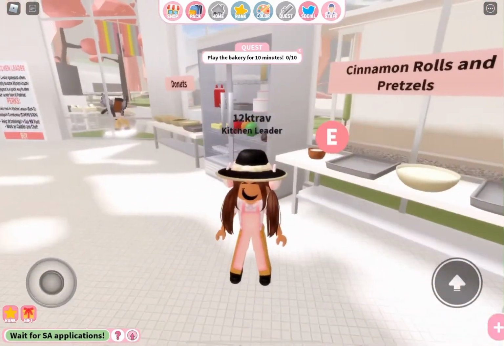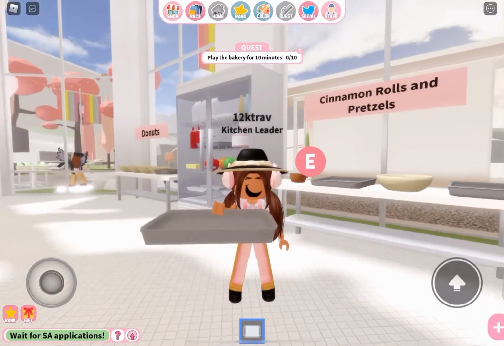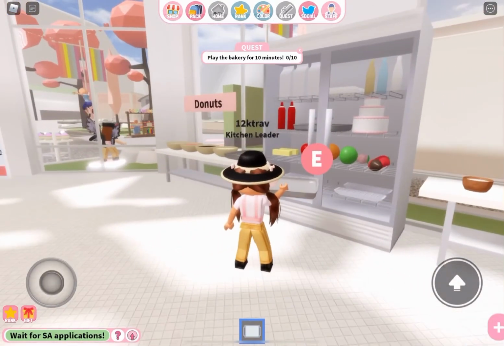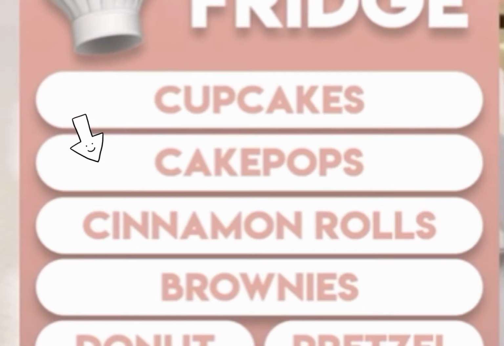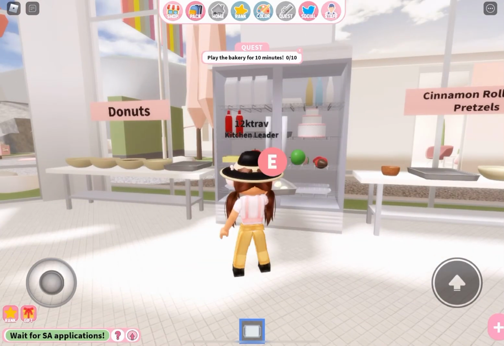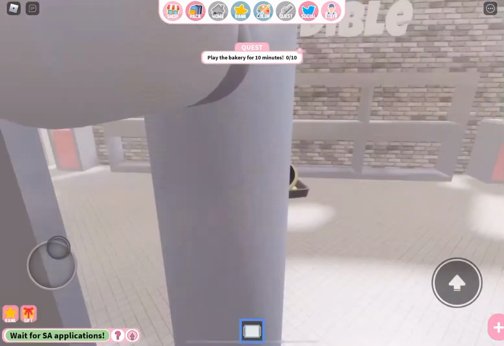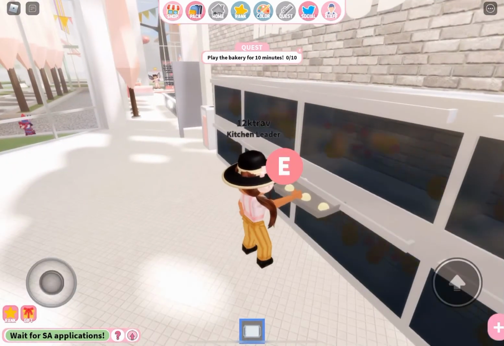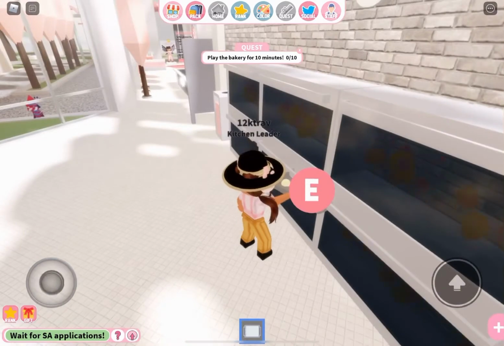We are making cake pops for the last item. And so you have to click the tray and then click the fridge. Click cake pops on the second one and then pick your flavor. Go to the oven and bake it.